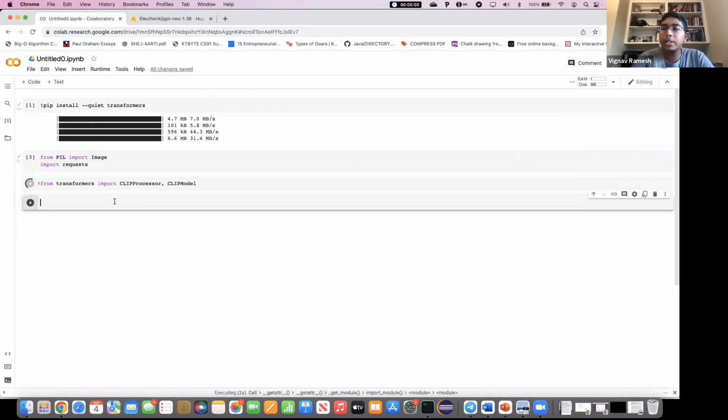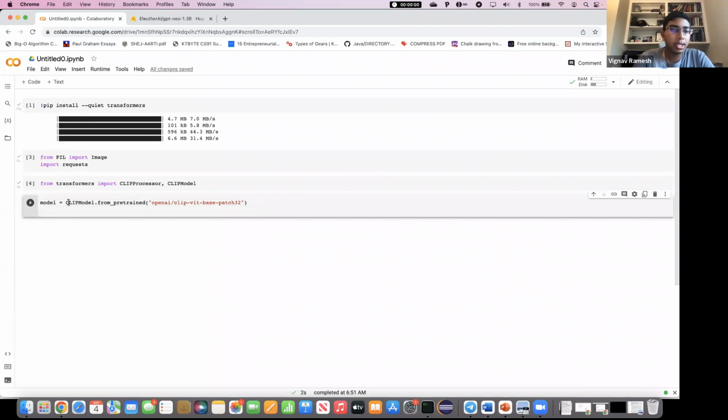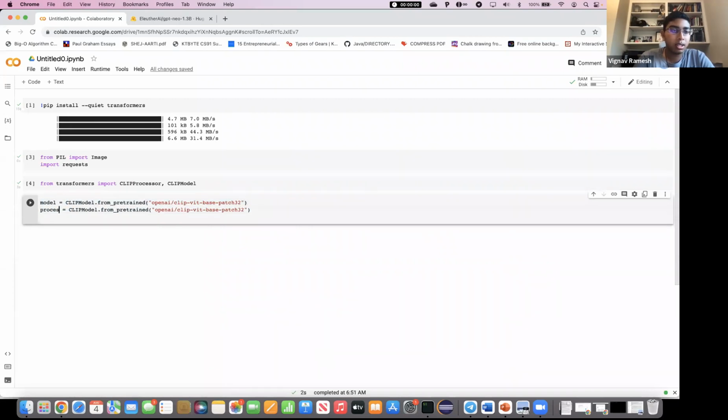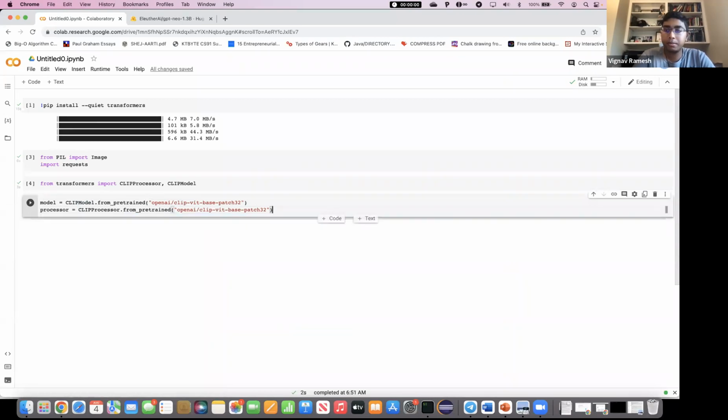All right, so the next step is to load in our pre-trained model. And we're going to be using OpenAI's clip-vit-base-patch32 checkpoint like this. So model equals CLIPModel.from_pretrained("openai/clip-vit-base-patch32"). And we have to do the same thing for the processor. Processor equals CLIPProcessor.from_pretrained.